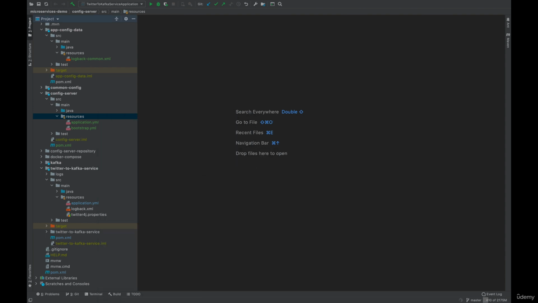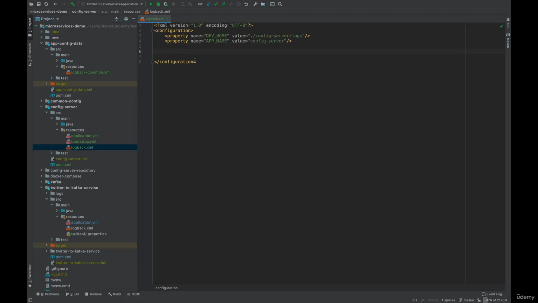First for the config server. We will use include tag and specify the resource logback common XML from app config data module. As you see, here we use config server and config server/logs for the app name and dev home configuration properties, which are specific to this config server.